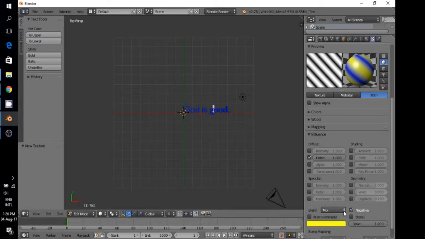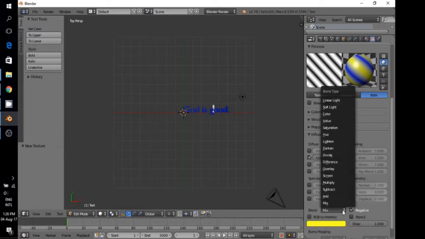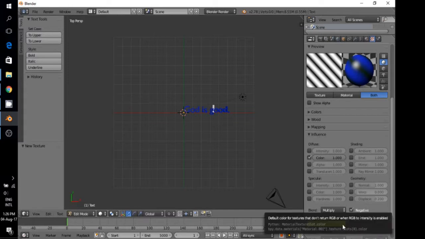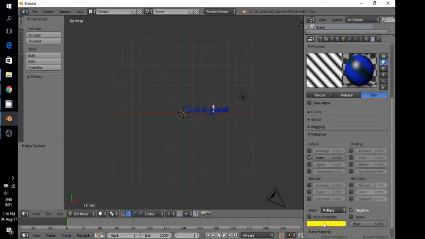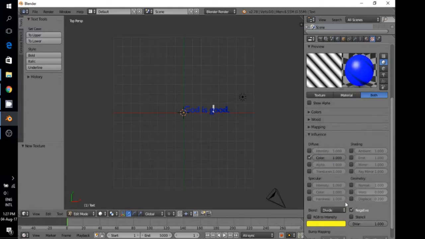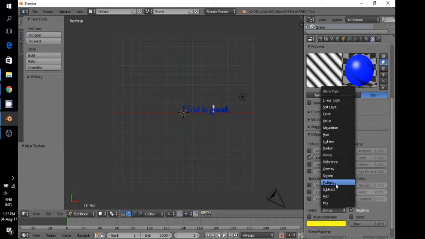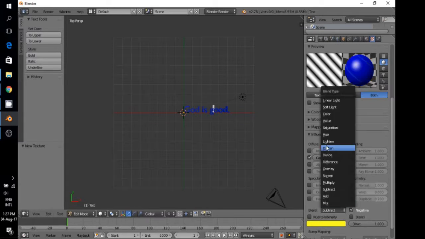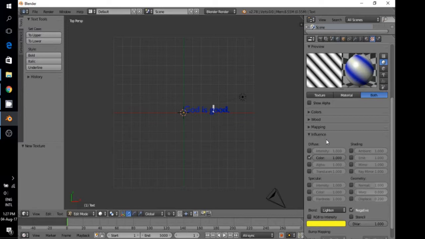If you say a mix, then the color that you select here has that effect. Maybe if you put multiply, you see the color changes there. If you select, although it is yellow, it changes. If you divide, it gives you another effect. To give subtract, gives you another effect. To give you lighten, gives you one effect.